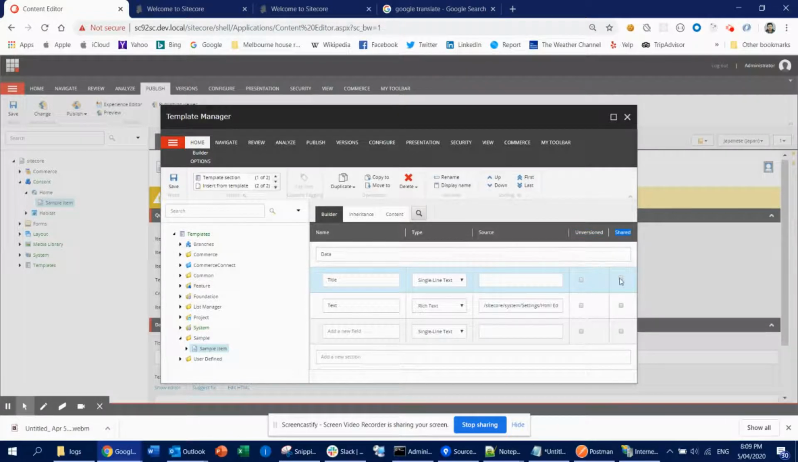So if you don't tick anything like this, title and text, by default those two fields will be versioned. That is the default behavior of each field type. Versioned means these two fields are going to support your language version as well as your number version of that particular item. So for example, if you have this sample item, you can define the value of title based on different languages and also different versions.